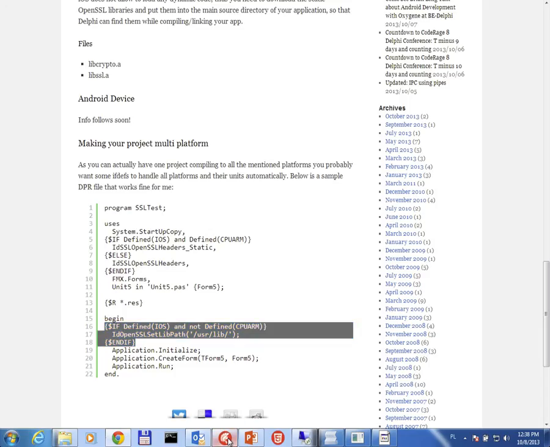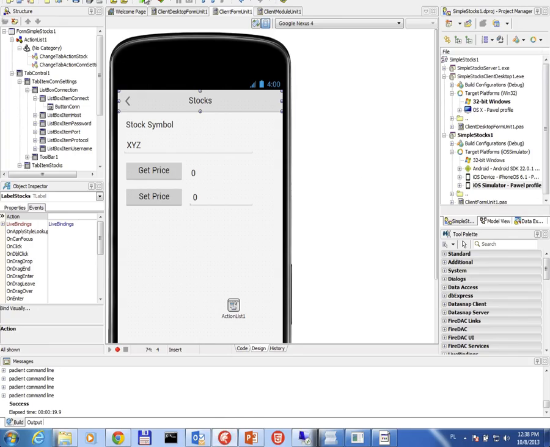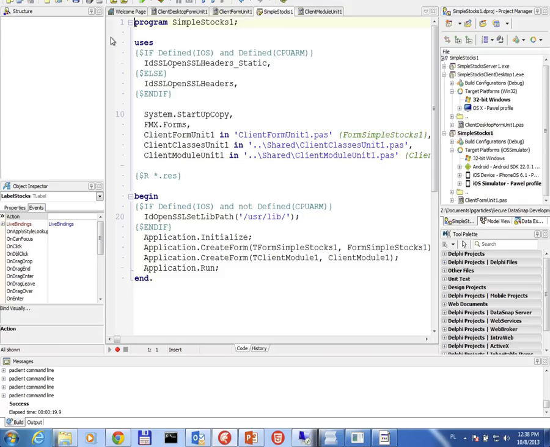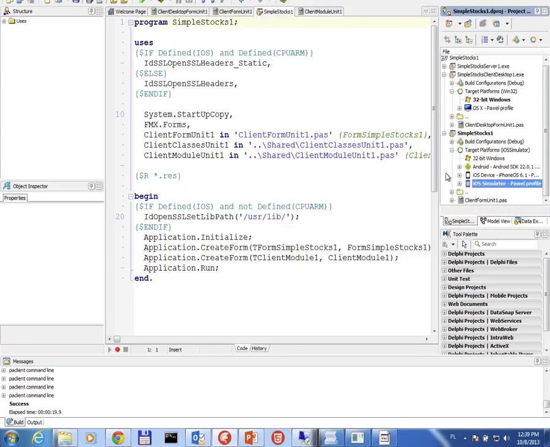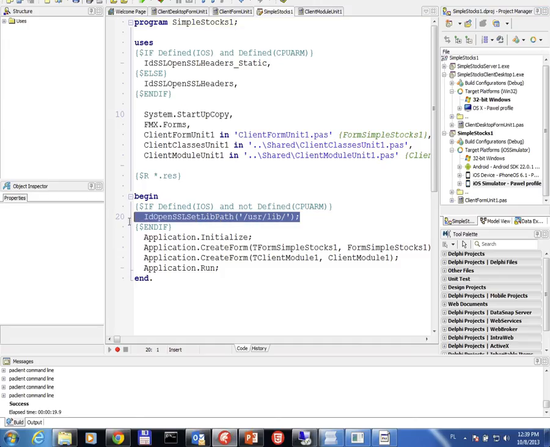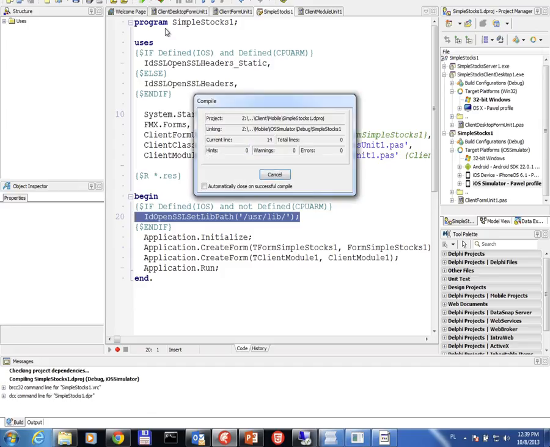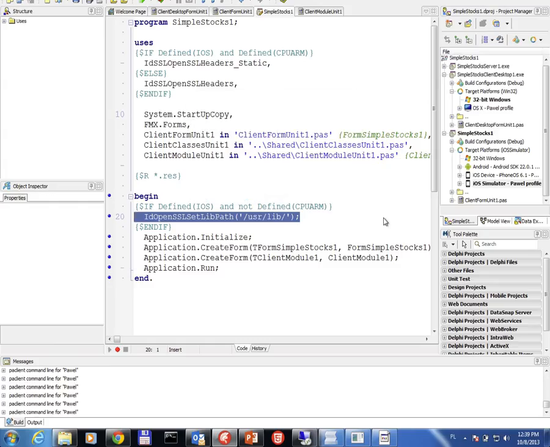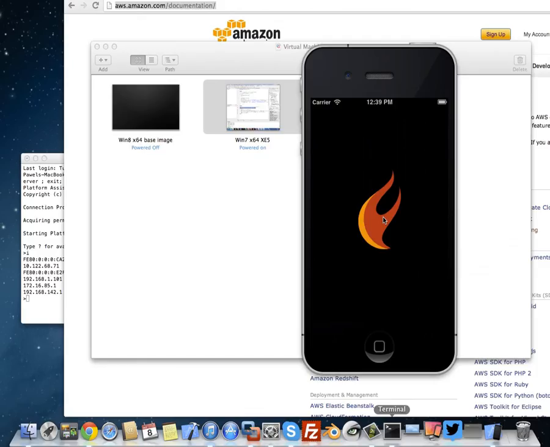So I have added the same code to my project. If you look into the uses clause, this is what you will see. So for the iOS simulator, you don't need to do anything except for those. This is probably the most important part. So you can now run this application in the simulator. I should see in a second the simulator starting.